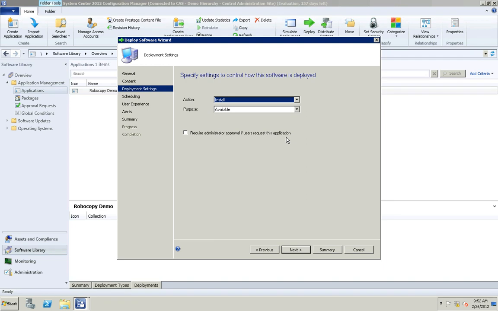Not everything in the software catalog may be just freely available and you want to deploy wherever. You may want users to be able to ask for it, but because it's license sensitive or whatever, you want to have an approval mechanism. That's what this introduces. Okay.